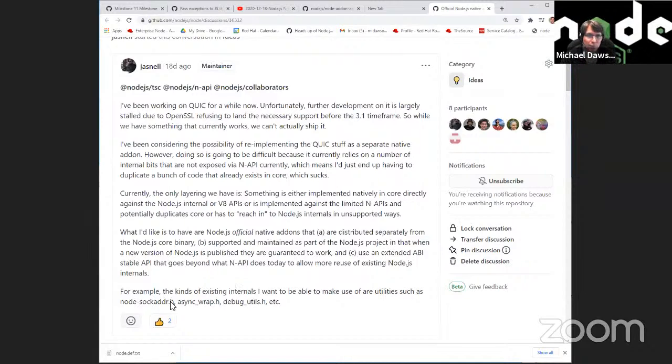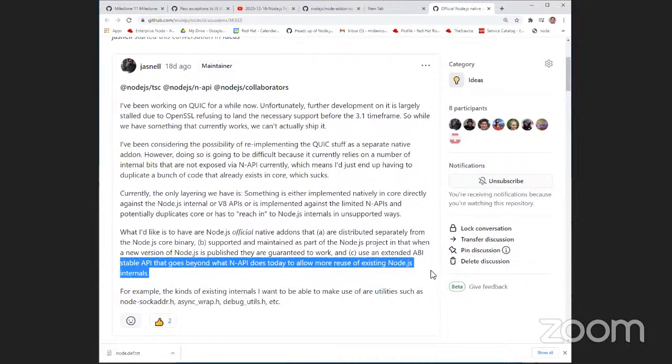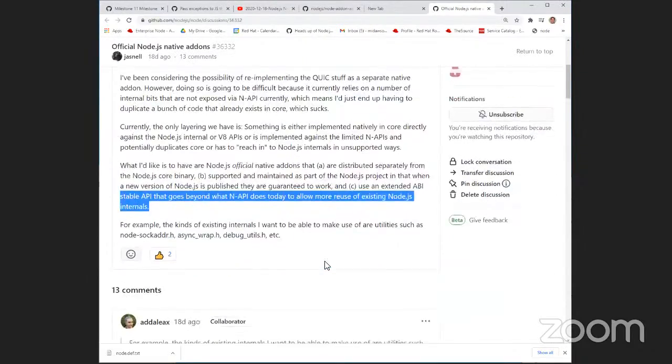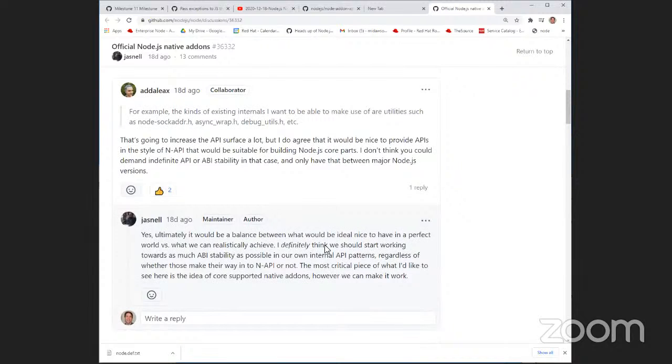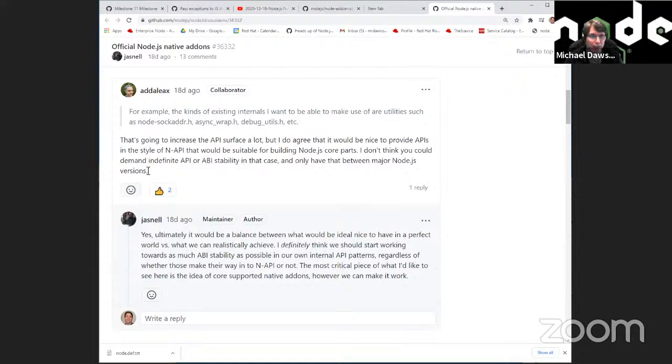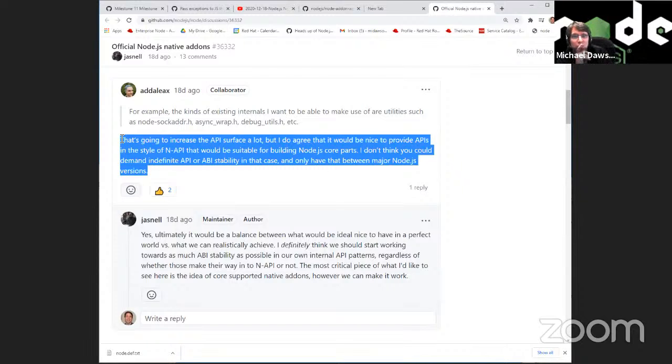Yeah. And he posted what he wants. So node-sock, node-sockad.h, async_wrap.h. So, for example, that's where this is. So I don't think what's being proposed is an extension to an API, but something which has some of the same characteristics. But in this case, the stability degrees might not be as strong.